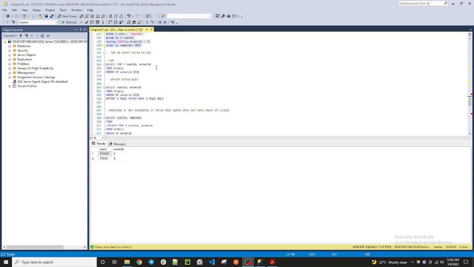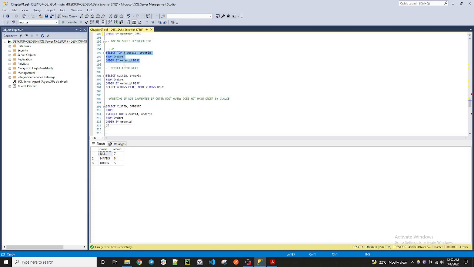Next, I want to talk about the top and the offset filter. We can use this filter, let's say I only want 3 records from the order ID in descending order. So I'm getting 3 records, 7, 6, 5, because I'm doing the order by in descending, and 7, 6, 5 are the first three. The same thing happens with the offset. In this offset, number of rows means it will skip 4 rows and then fetch 2 rows. So we should get 2 records from the order ID.